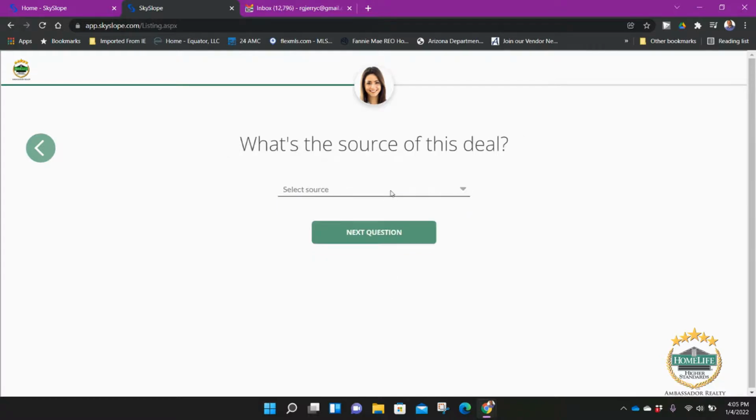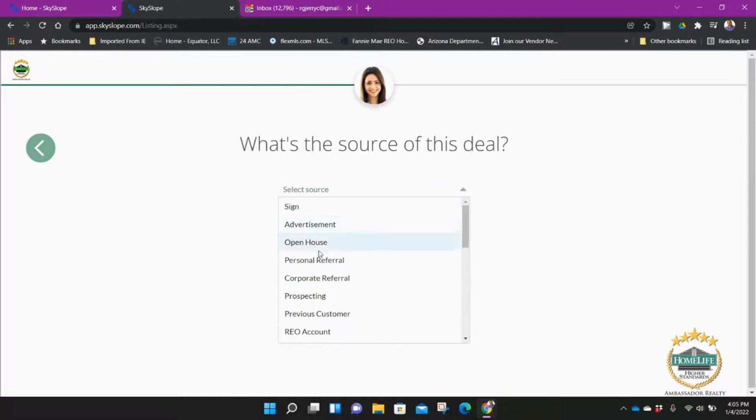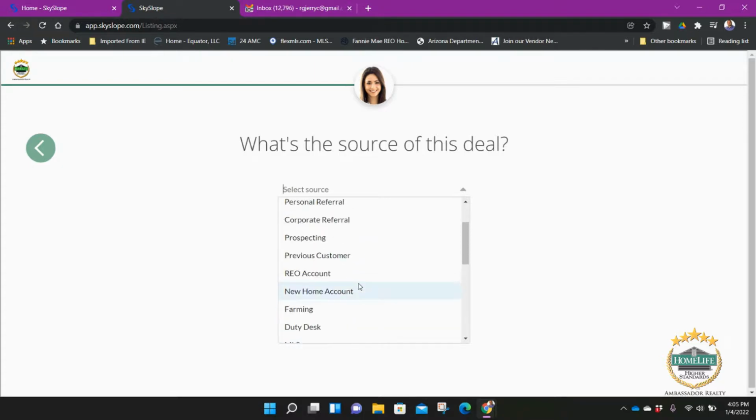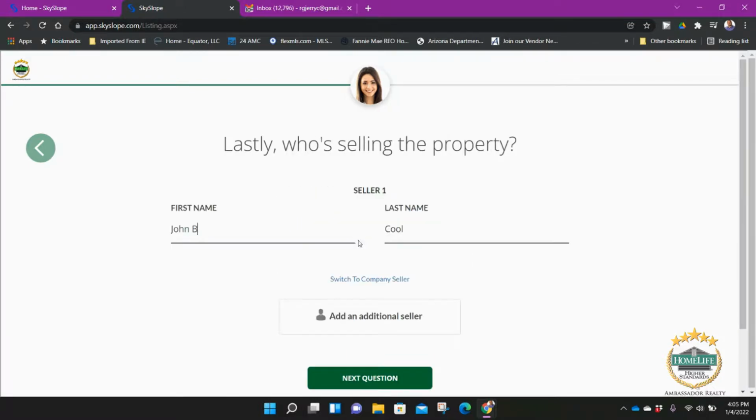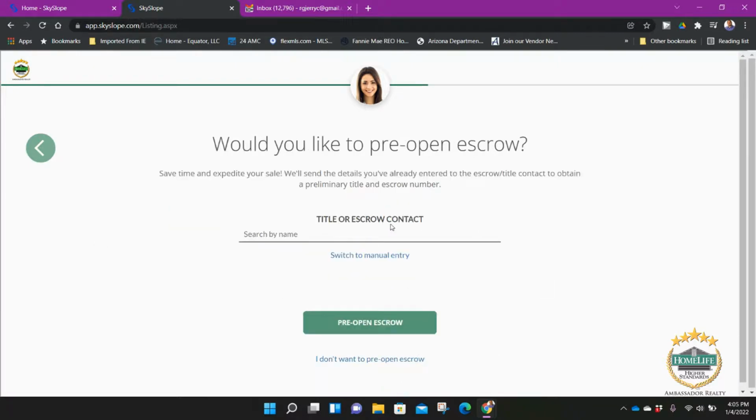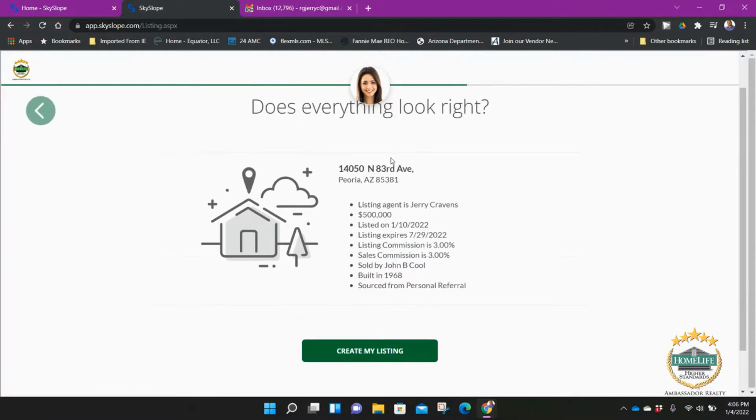Let's go in here. What was our source? Did you get a sign, advertisement, open house, personal referral, any of those things? These are really good for you to go ahead and track where you're getting your clients from. That way you know where to spend your marketing money. In this case, this is a personal referral from a friend. And I'm going, hey, John B. Cool's information is there. I'm going to add that. I don't want to open a pre-escrow. If I did, I could go ahead and do that here. And it says, okay, here's your listing. We're ready to go. Create my listing.